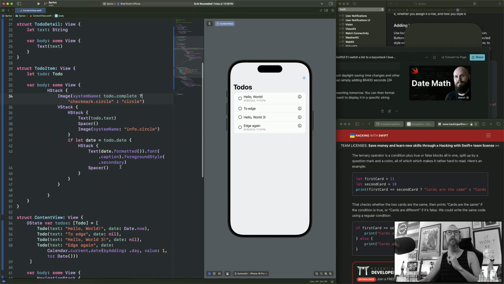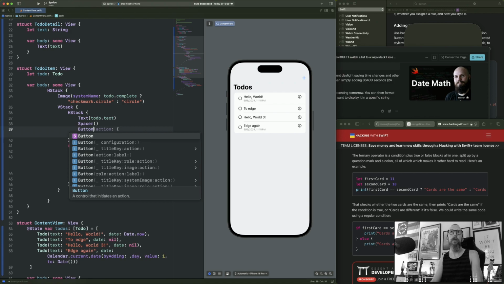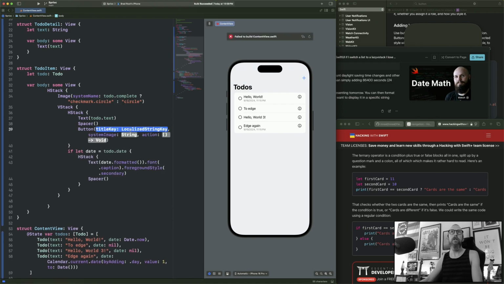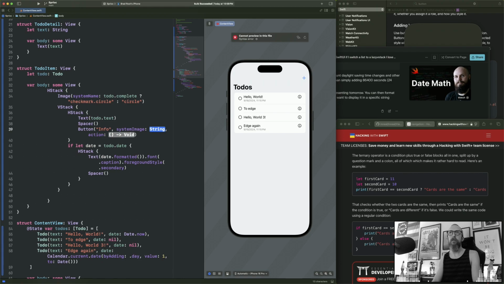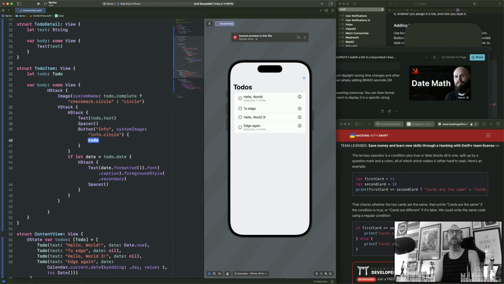Let's turn this into a button. Button, system image. Oh, system image. So circle, and then the action. We are operating on a to-do complete toggle.